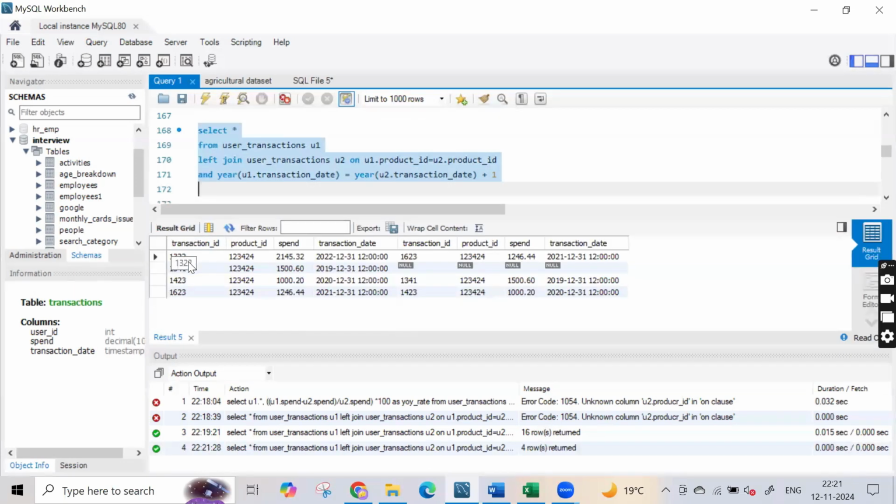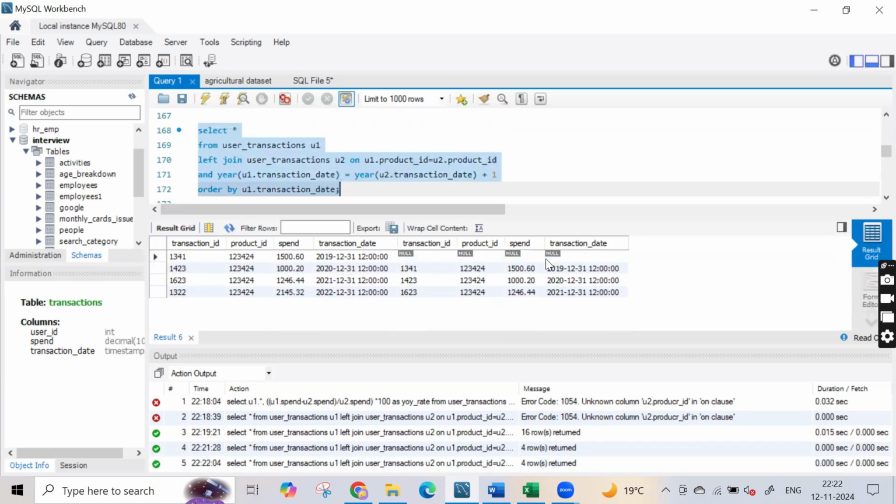you can look at this. These are the 4 rows which I am getting. And if I just do a simple order by u1 dot transaction_date, this will order it. Otherwise the years, in this case 2022, 2019, 2020, come in random sort. If I just do this, it will get sorted. Now you get the idea of what you have to do.